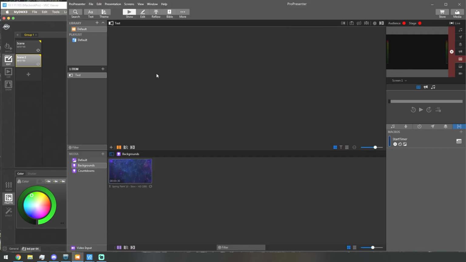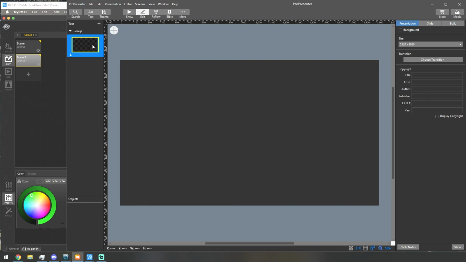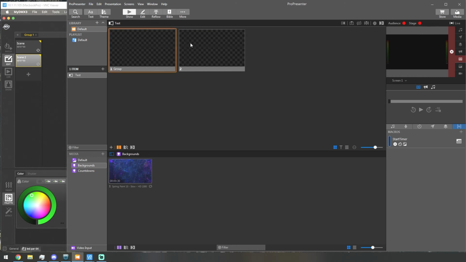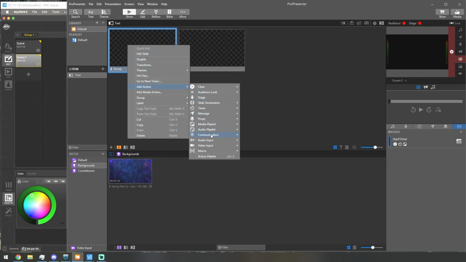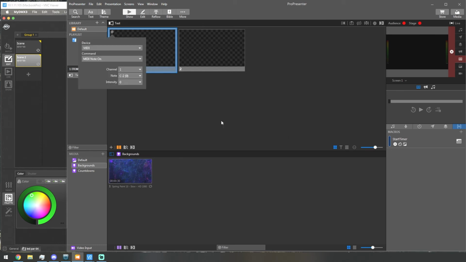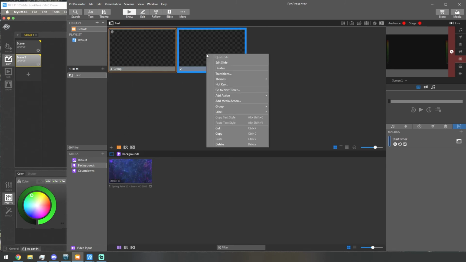And then if we go back to ProPresenter, we can go ahead and make two temporary slides here. So let's just add a new slide. We'll go back to show. So now we have two slides here. If we right click these, we can go to add action, communication, MIDI, and then we want MIDI note on. So this is going to be channel 2, note 1. Intensity, you want to max it all the way out because that's what it's set to turn on.